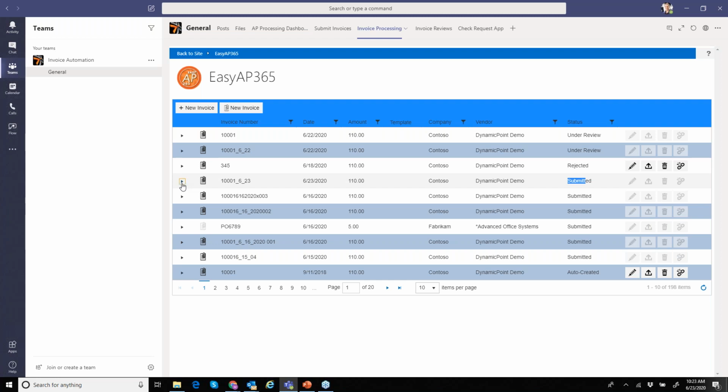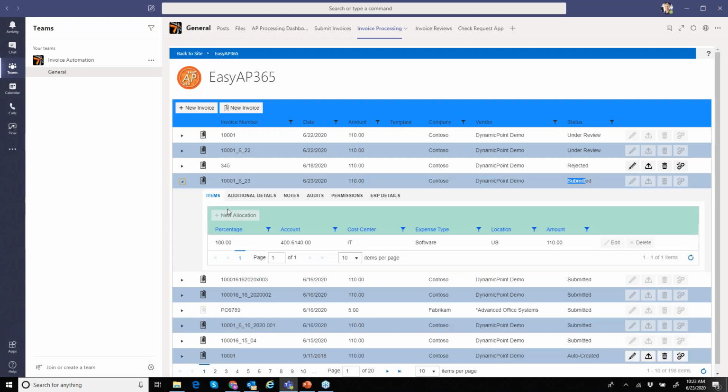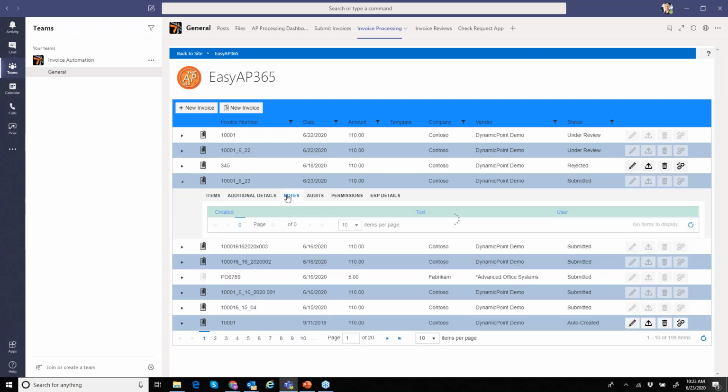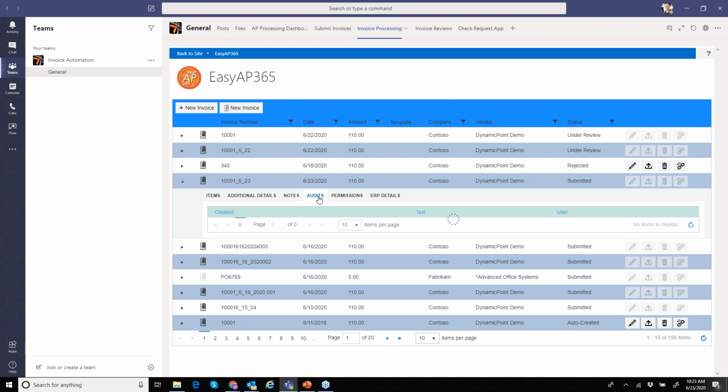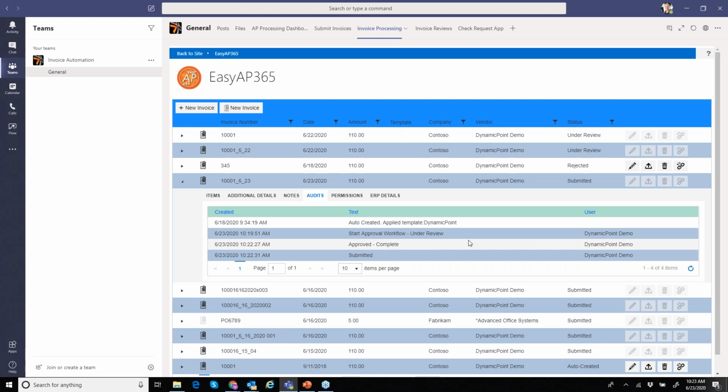So if I were to expand this and sort of look at the details on what's changed, the notes that I entered, of course, got captured, right? So those were the notes that were entered by my user, DynamicPoint demo. This invoice looks good, as well as the date and time stamp. The audits have each step of the review process. So here's each step of the review process that it went through, who took action on it, whether or not it was approved or rejected, as well as you see a permissions tab.